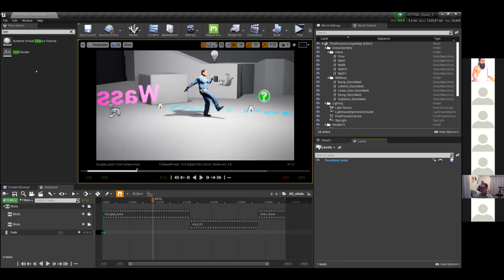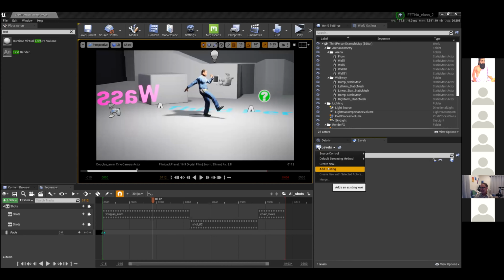So I have this new tab called Levels. Whatever level you have open, so I have the third person example map open. Remember, map and level mean the same thing. So that's the one that's open. That's called my persistent level. Whatever level you have open, they mean is persistent. It'd be nice if instead of persistent level, this said the level you have open, but it doesn't. It says persistent level. If I want to add another level and join it into my world, so this is my world, I go to Levels, Add Existing, and then I go find it.